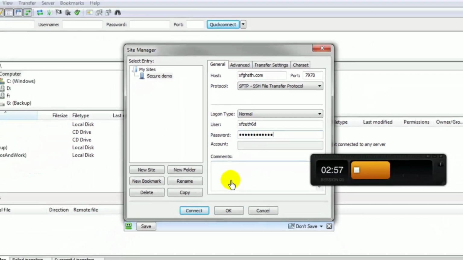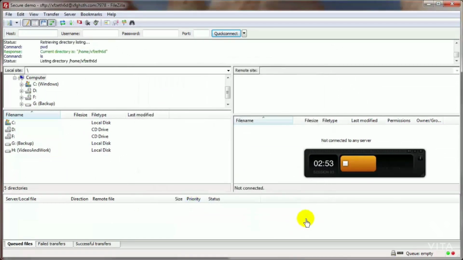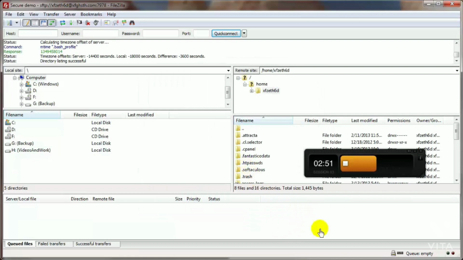And you can just put whatever comments you want in there and click on connect. And you'll know that you're connected securely by down here in the lower right corner, you'll see a little padlock there. And that is how quick and easy it is to set up your secure file transfer, or SFTP, using the free FileZilla FTP client. Thanks for watching, and you have a great day.